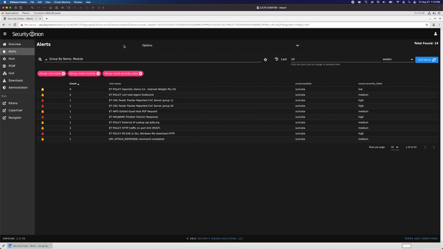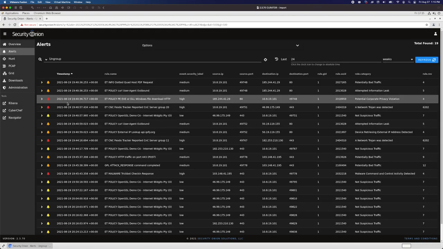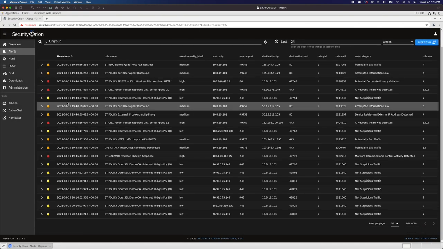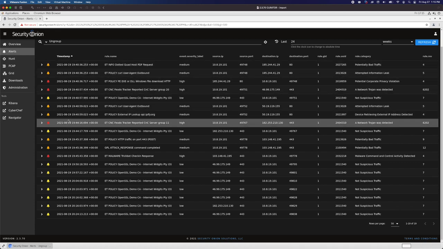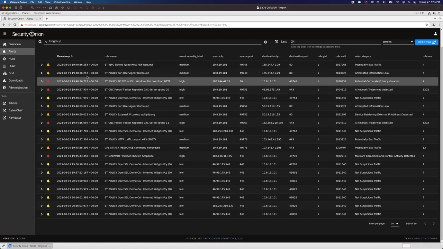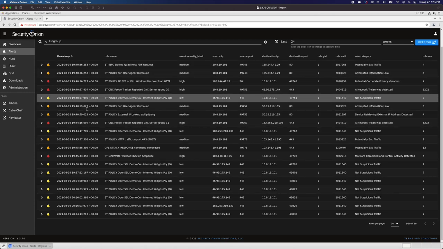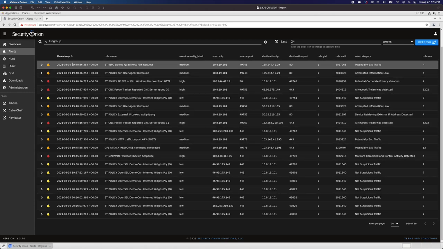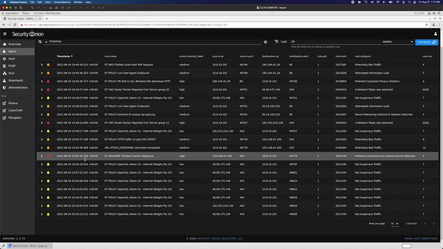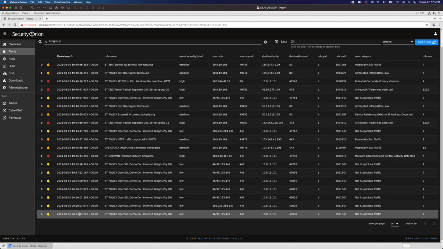So at this point, we can start looking at the alerts that were generated by Suricata as it analyzed this pcap file. This is the default view in Alerts, but let's switch to the ungrouped view. This way we can see all of our alerts at a glance with timestamps, and we can also see the sequence of events here. We can see that everything starts at 19:40 and goes all the way down to 20:24.